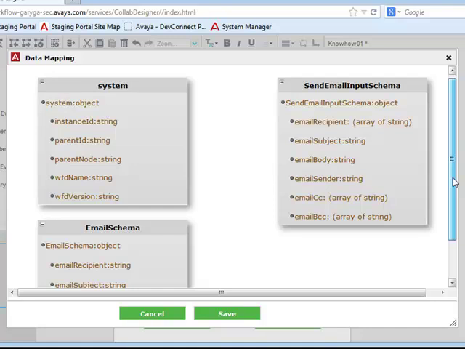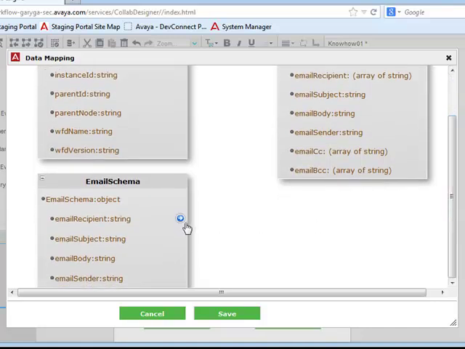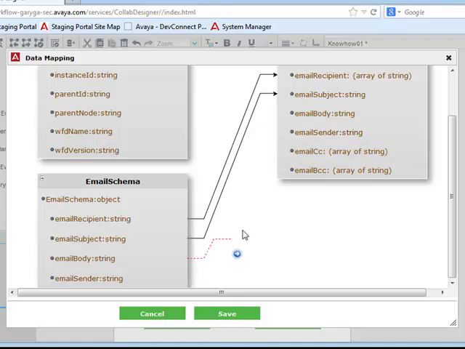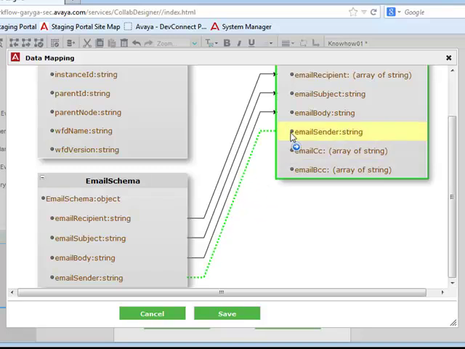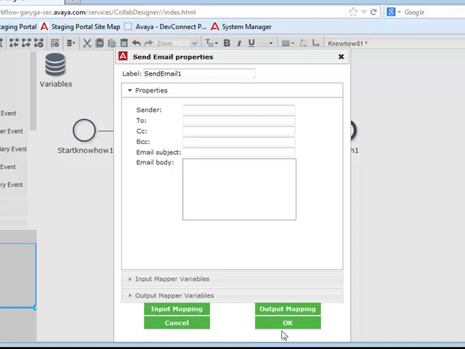On the left are listed all of the variables that are available in the variables object, including some system variables and the email schema variables that we created previously. On the right, you can see a representation of the send email task's own built-in data schema. Mapping the output from the variables object to the input to the send email task is again simply a matter of connecting the corresponding items together, like so. Save the completed mapping and select OK to close the task properties.